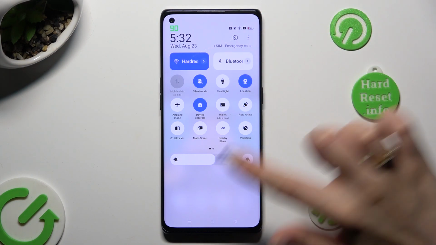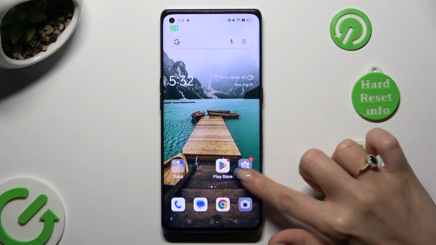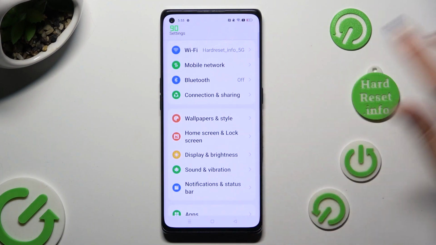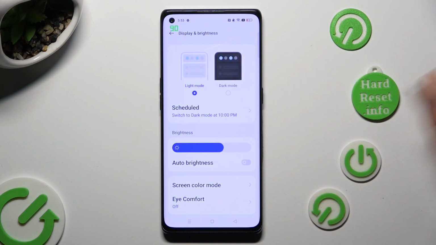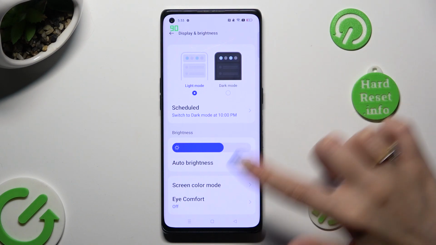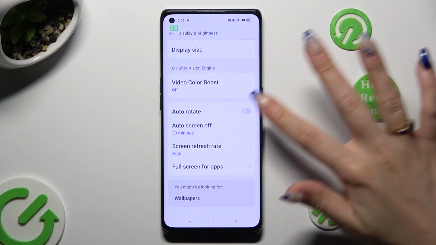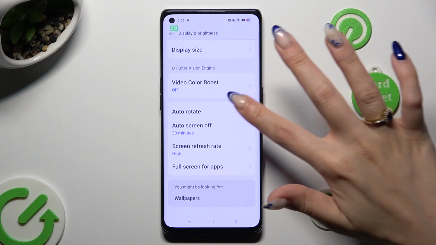If you want to, you can also go into Devices Settings, scroll down just a bit, click on Display and Brightness, and tap on the switcher next to Auto Rotate feature to turn it on or off.